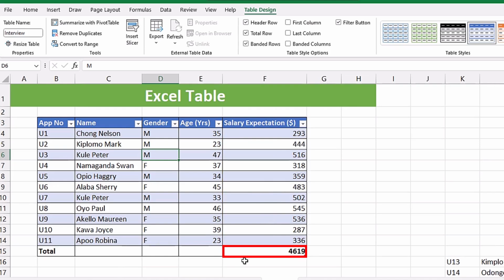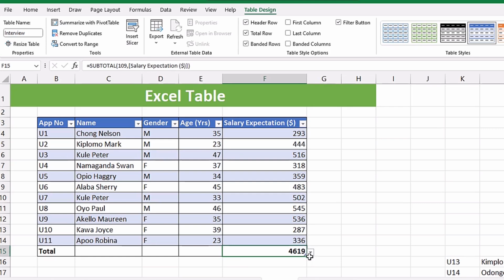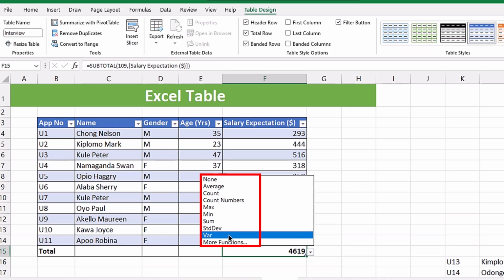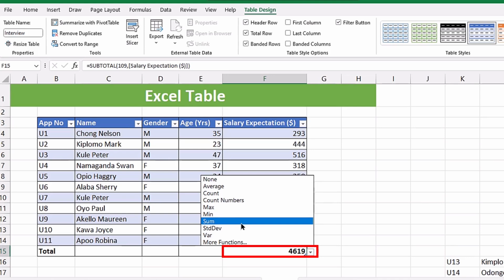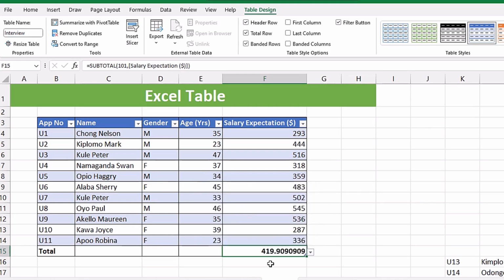Now this total row is actually using a subtotal function. When I click on it, you can see we have this option here. When I click on that option, it's giving me all these aggregate functions here. By default, it used the sum function and it gave me the sum of salary expectation. But if I want to change it to any of these aggregate functions like average, I can just come to average function, and when I click on it, you can see I'm now having the average salary expectation.